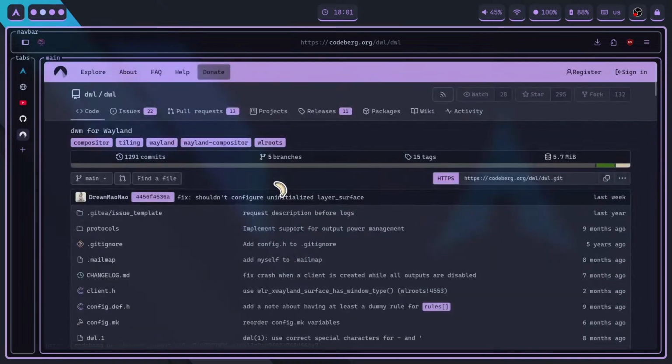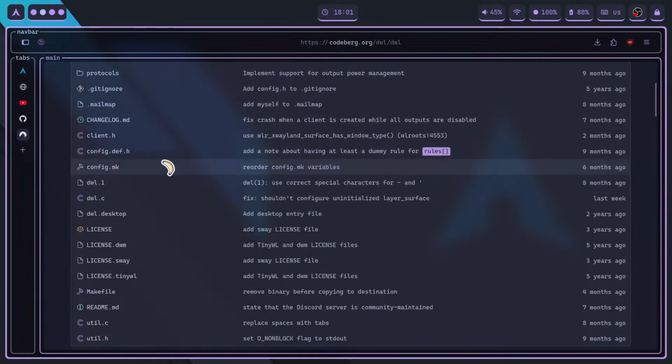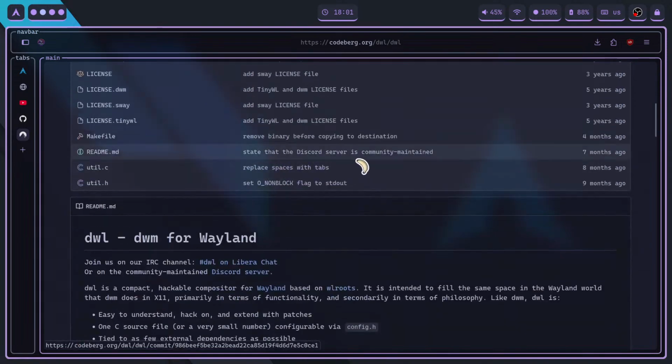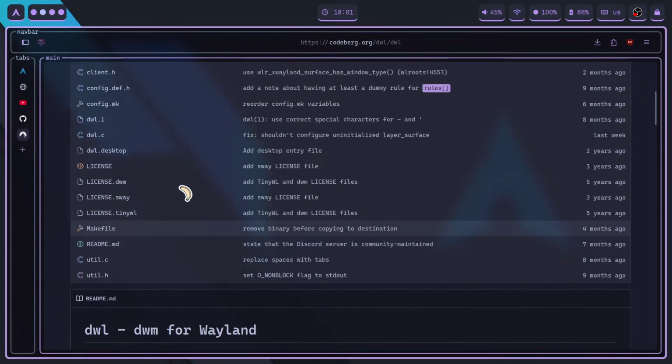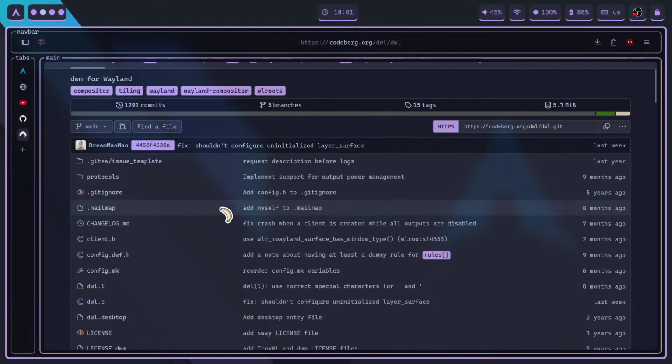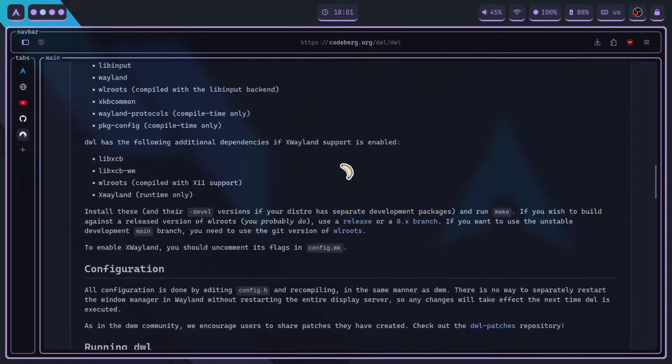We could fork DWL and actually keep it like this, but get it to take stuff from a config file instead of you having to change the config.h. I think that might be better.